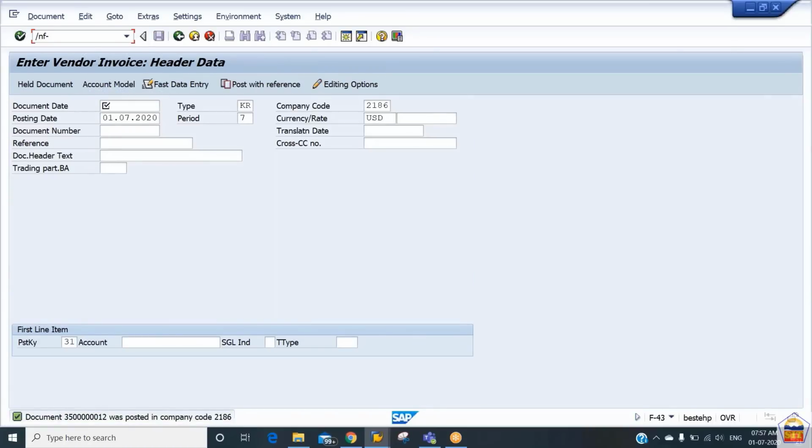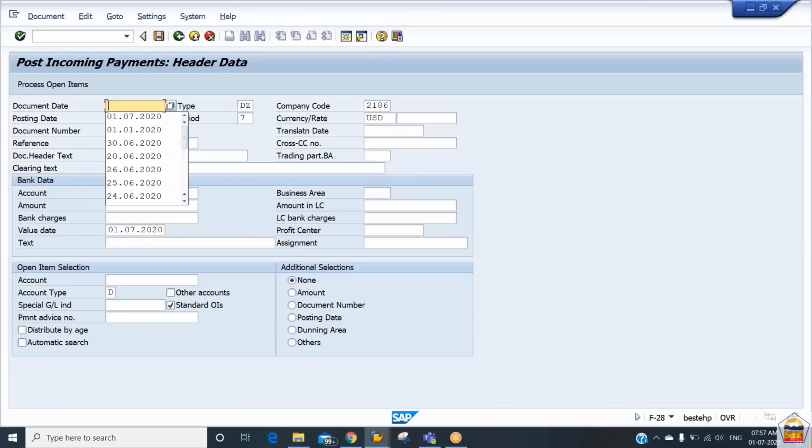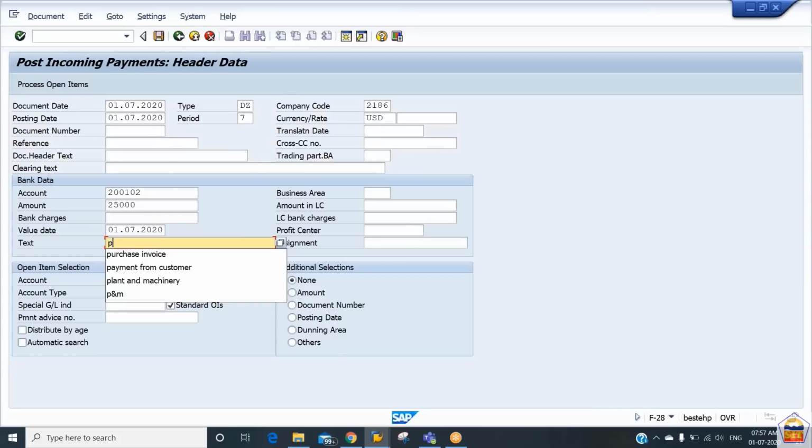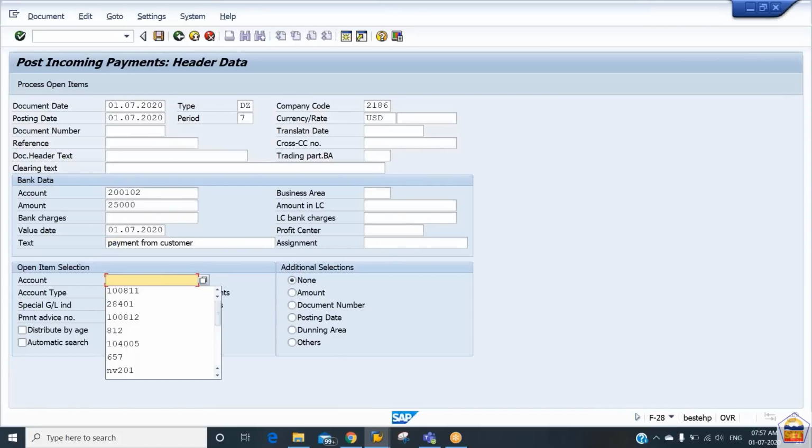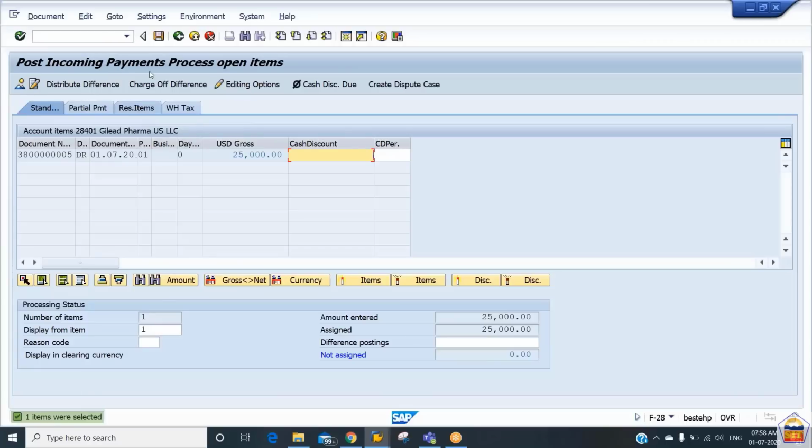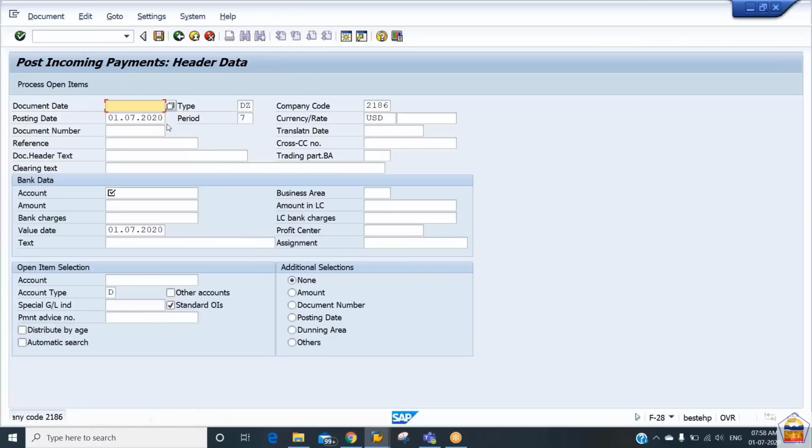For the incoming and outgoing payment, once again you will be using your clearing account. So here for the incoming, we have the transaction code F-28. We'll have the document date 1st of July. Here we'll have the incoming clearing account, and the amount is 25,000 incoming payment. This is the payment we have received from the customer. Customer number is 28401. Enter. So this is 25,000. Now we can save it.